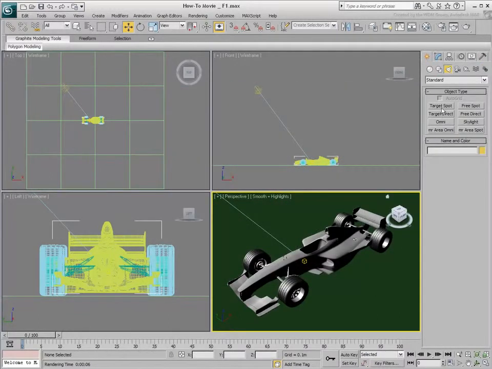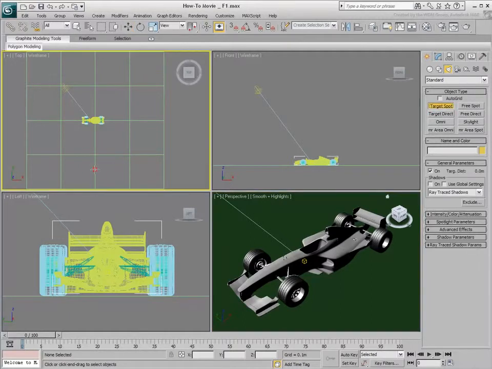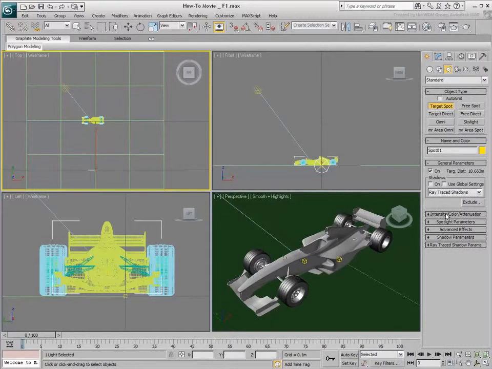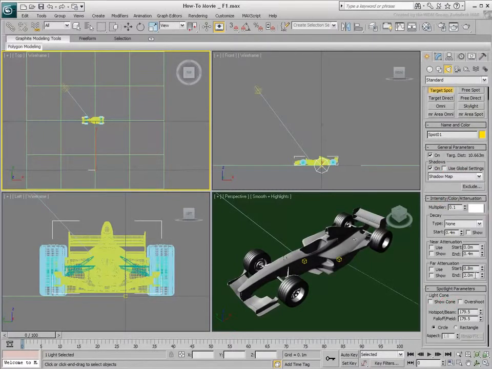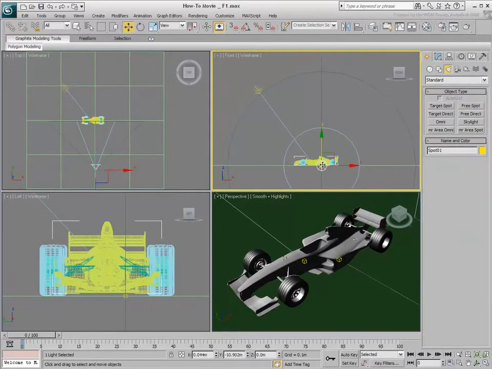To manually create a light dome, you first create a target spotlight, setting its multiplier value to a fairly low value, and its shadow type to shadow map. You can then adjust direction parameters to overshoot, with a fairly large fall-off to encompass the scene. Move the light upwards so that it is slightly above the ground.